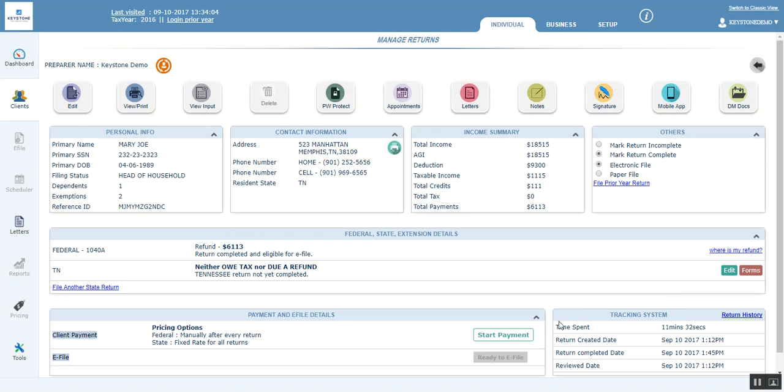If you look down here, it's going to tell you the time that was spent on this return. And as you can see, this return only really took 11 minutes and 32 seconds. So it tells you when the return was created, the date, the review date, and once you transmit that client, it's going to tell you when that client was transmitted as well.